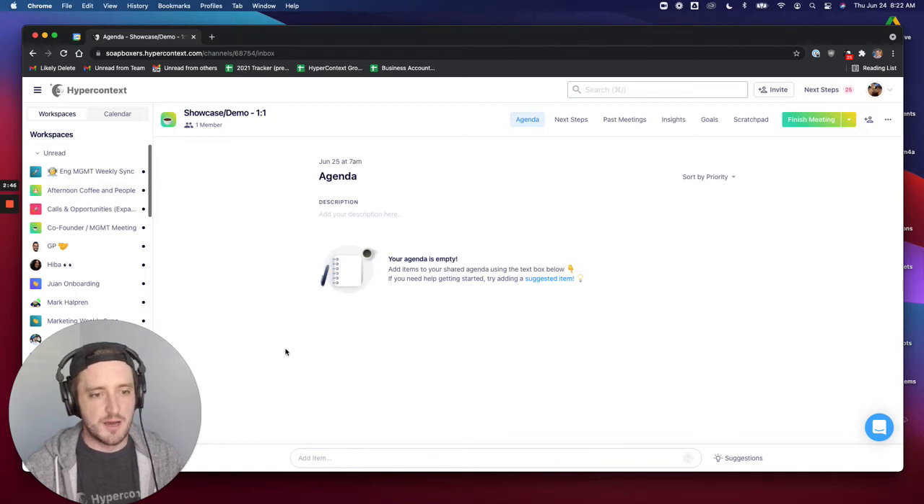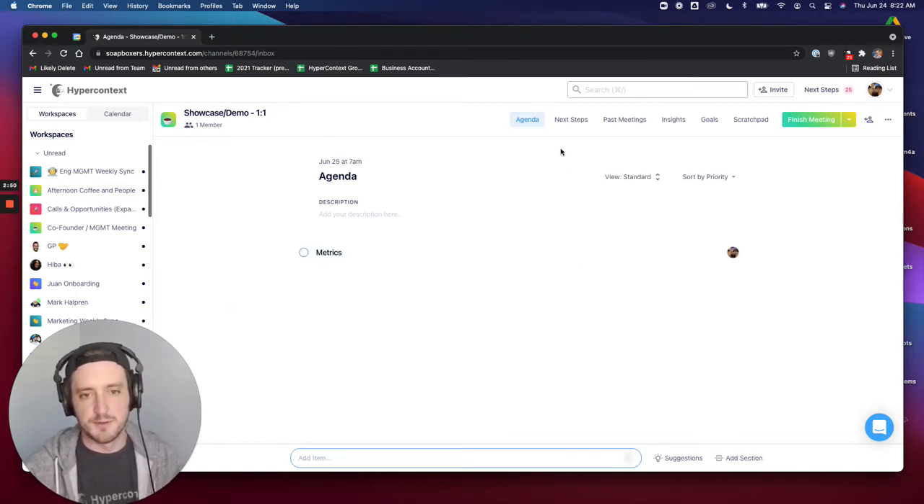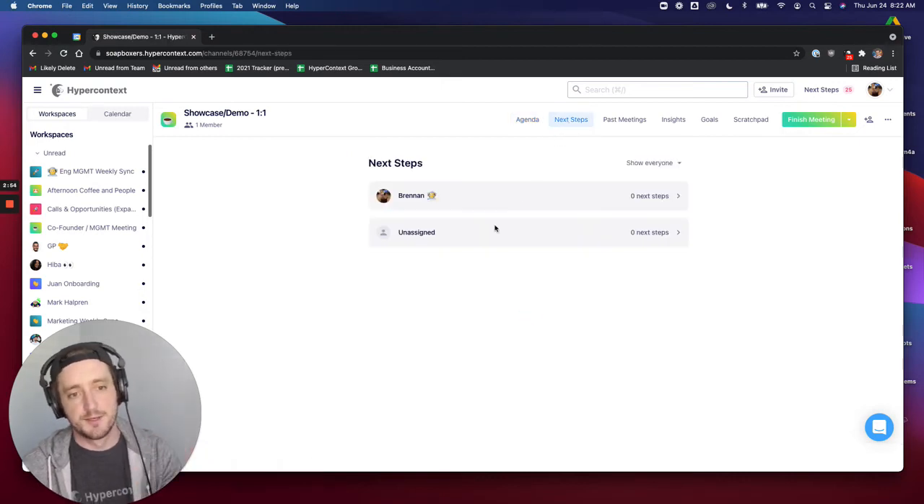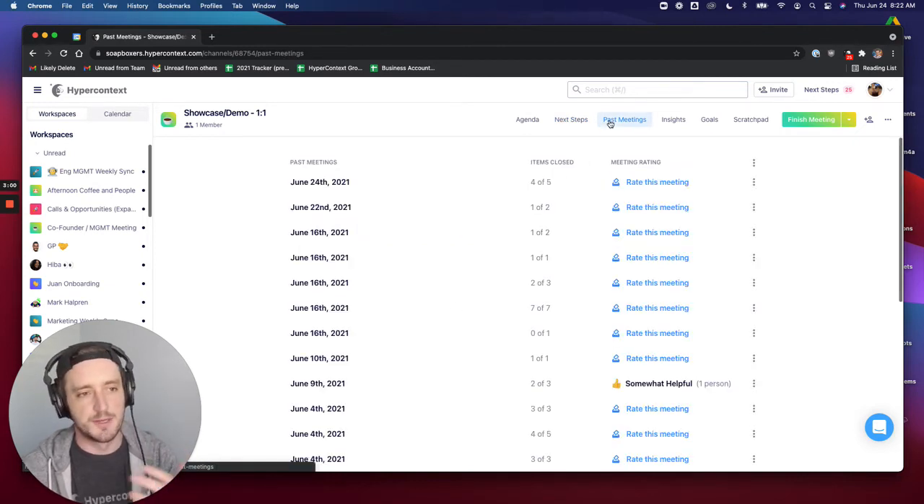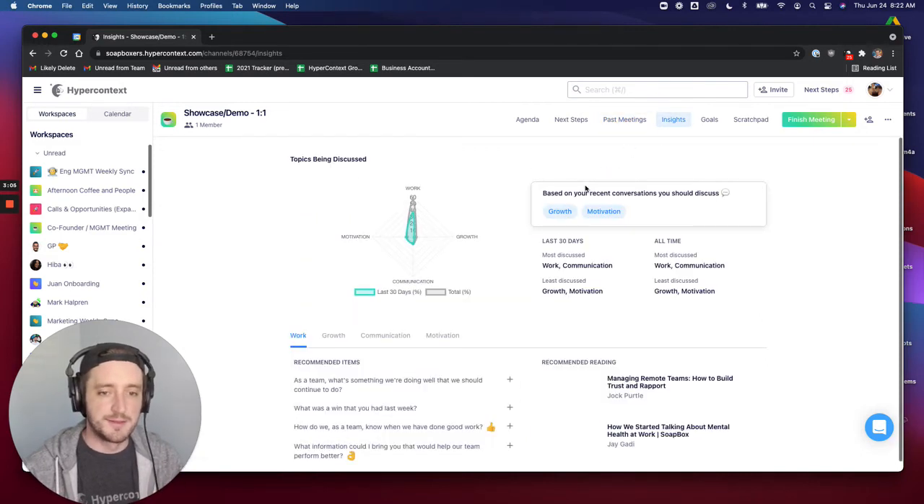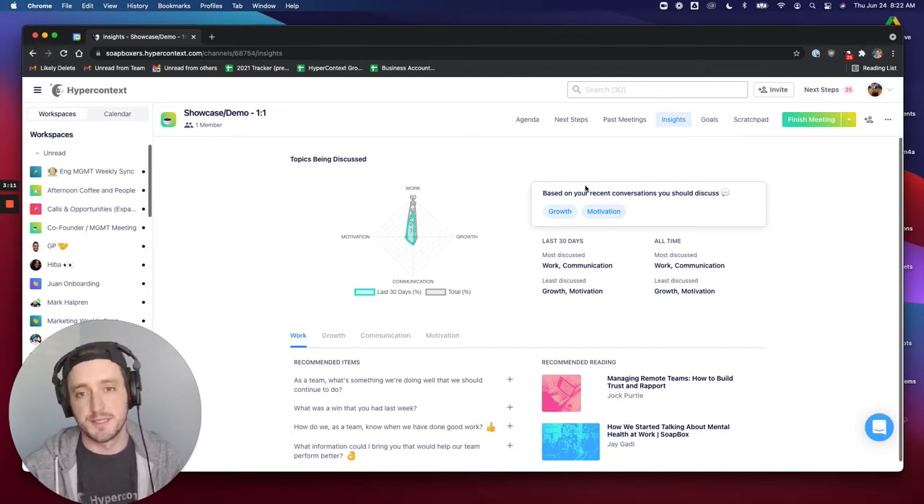You'll see I've got my agenda here as well. I can go in and add some of those notes and agenda items. Check out all the next steps that have been assigned to everyone. I can view all of my past meetings, all those notes from the historical conversations on this particular meeting. I have some dashboards built off of AI. We go through all the notes, all the agenda topics, and point out some of the blind spots that you might have, particularly helpful in a one-on-one.